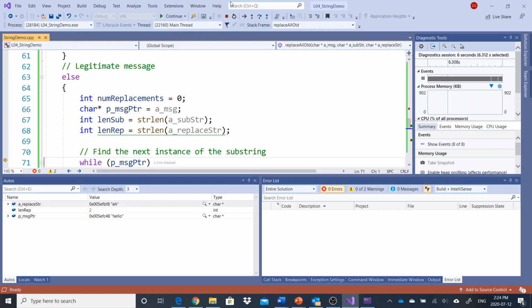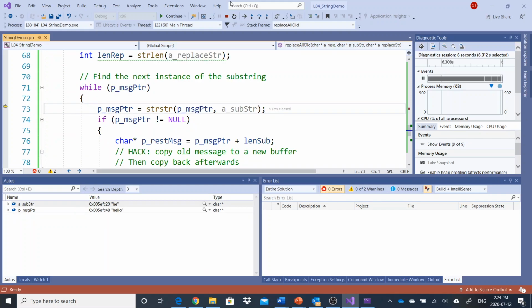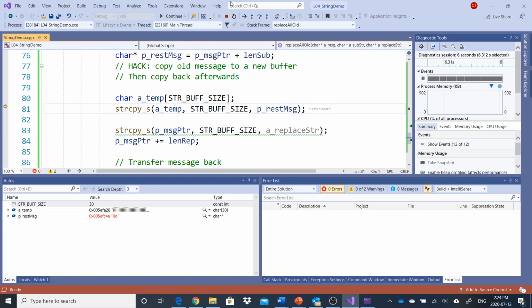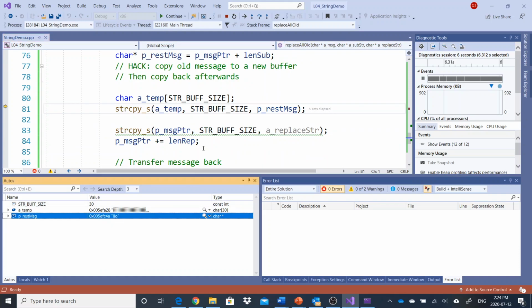I am going to keep going as long as the message is not equal to null. I'm going to find HE in hello. If the pointer is not equal to null, then I'm going to get the rest of message. It's LO. Notice that here. By adding the value 2 to hello, I get LLO, right? I jump past 2 characters. So far so good.